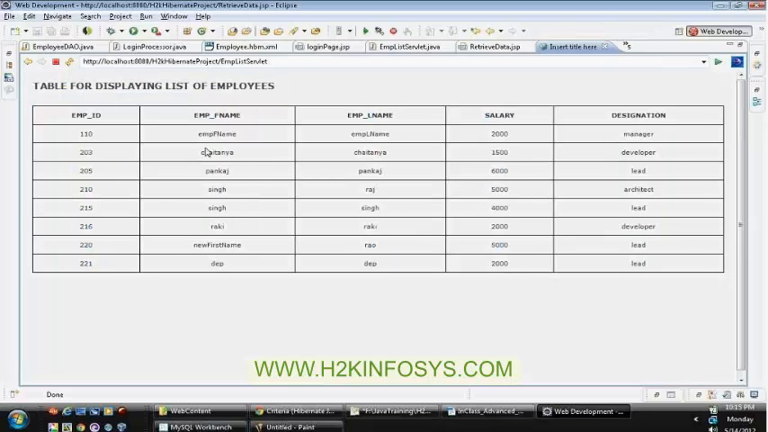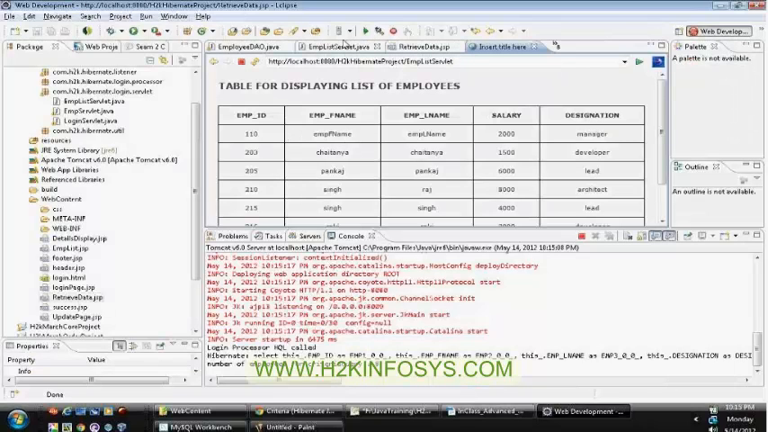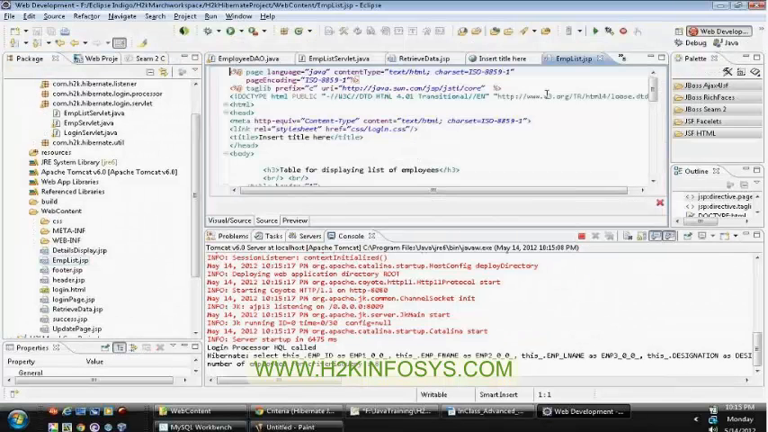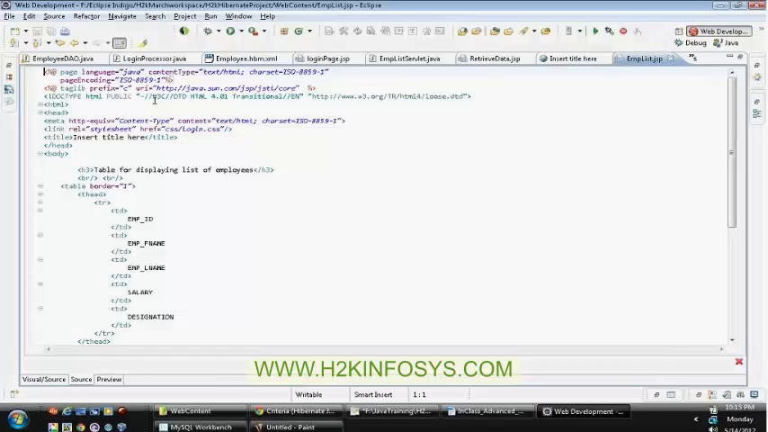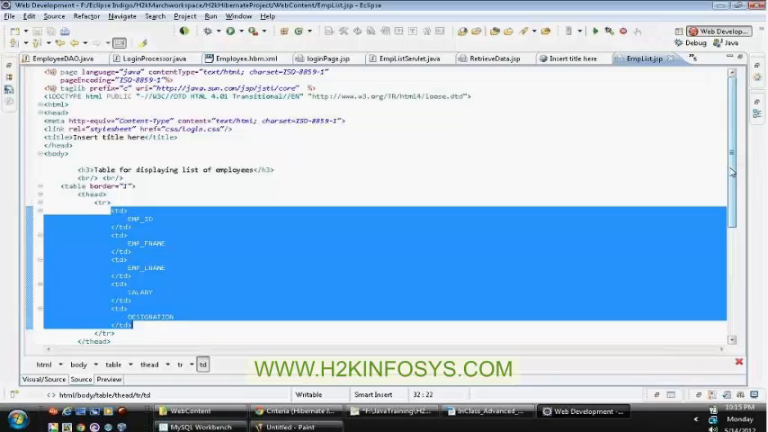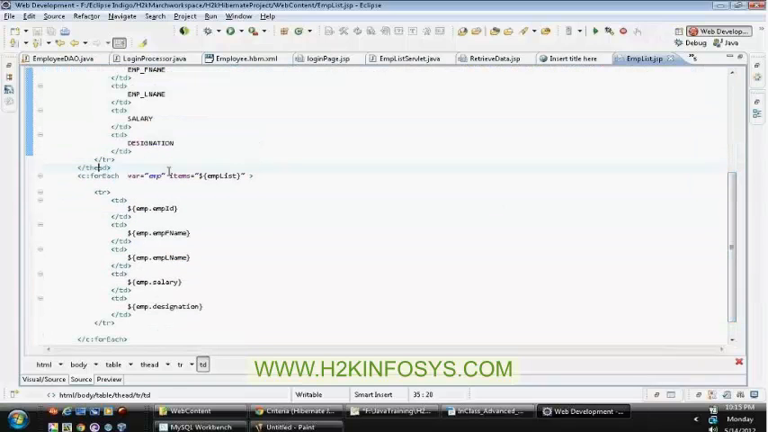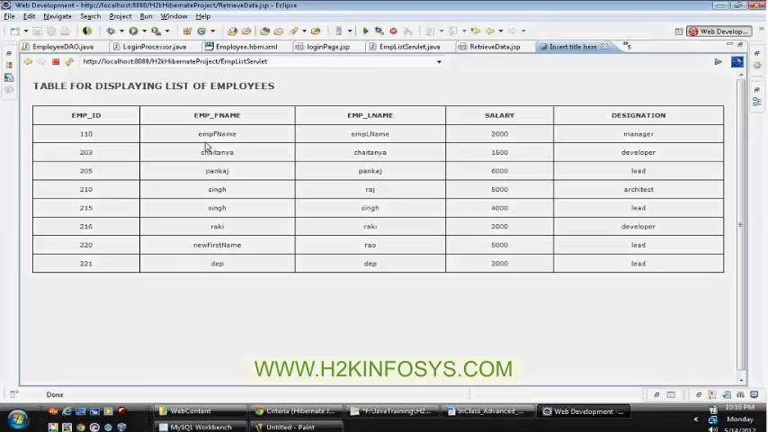So within my JSP page, I just used JSTL. Where is our JSTL? You can see that I have used JSTL, and I have used the for each collection, and after that I have used EL to display the information. Now the data has displayed properly, and let us say it has displayed 110, 203, and so on.